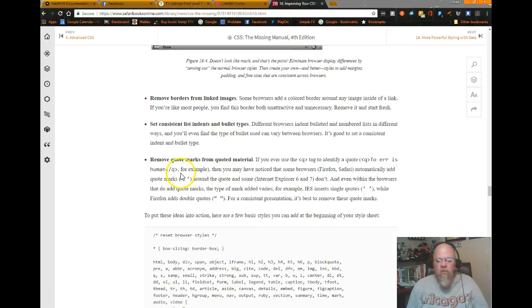Remove quote marks from quoted material. Okay, if you've ever used a Q tag, you may have noticed that some browsers, Firefox and Safari, automatically add quote marks around quoted material, and some others don't. And even within browsers that add quote marks, the type of quote marks added varies. We might have a single quote, and then the closing quote, the closing double quotes, so on and so forth.